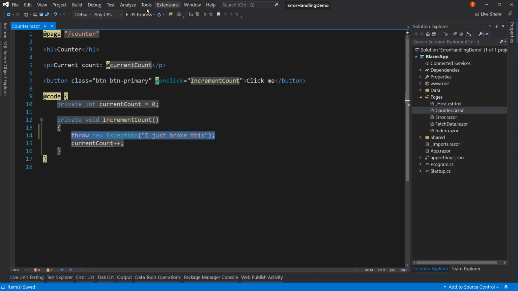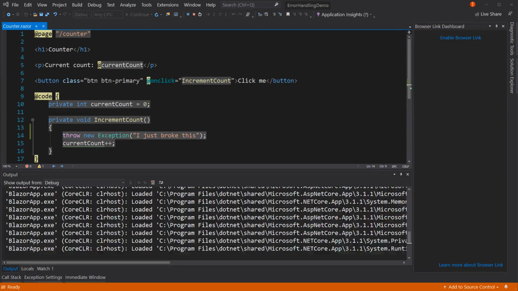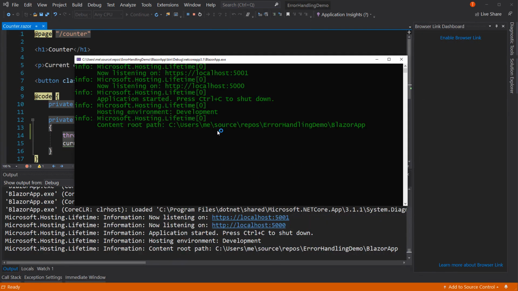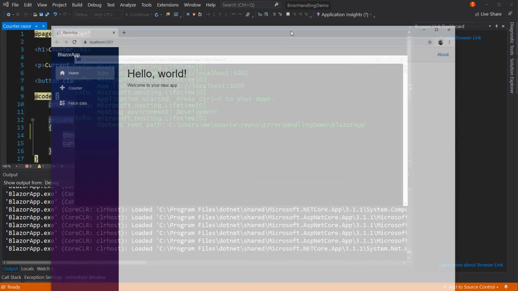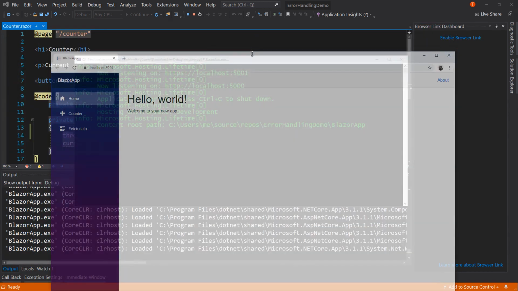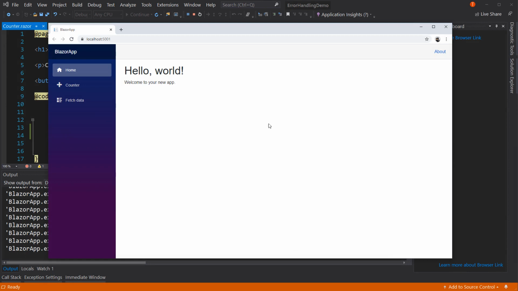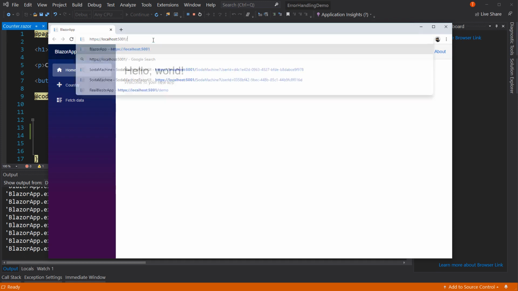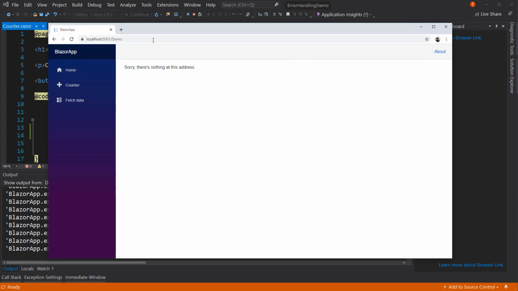So let's run this application. I'll change over to Kestrel. Again, just my preference here. And I hit run. Kestrel opens up. And now we have our application running. There's a couple of different exceptions I want to show. First of all, let's go to the demo page, which there isn't one. So let's go to /demo. And we get this message right here. It says, sorry, there's nothing at this address.